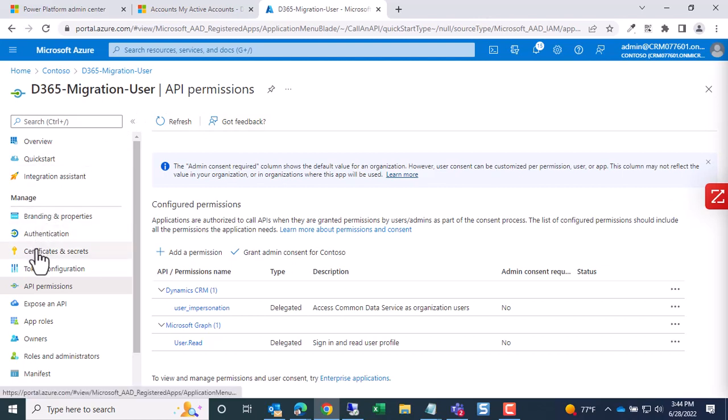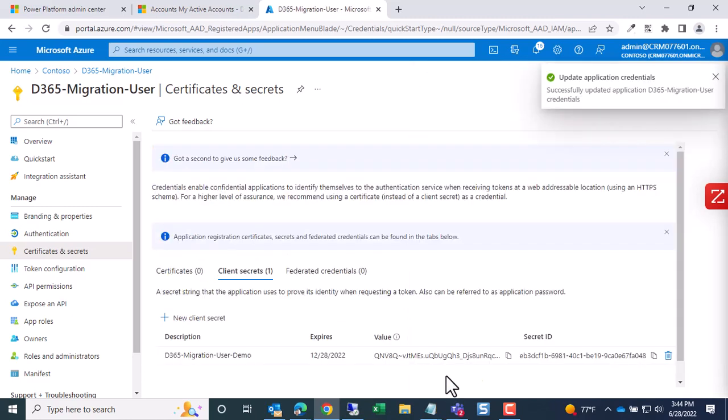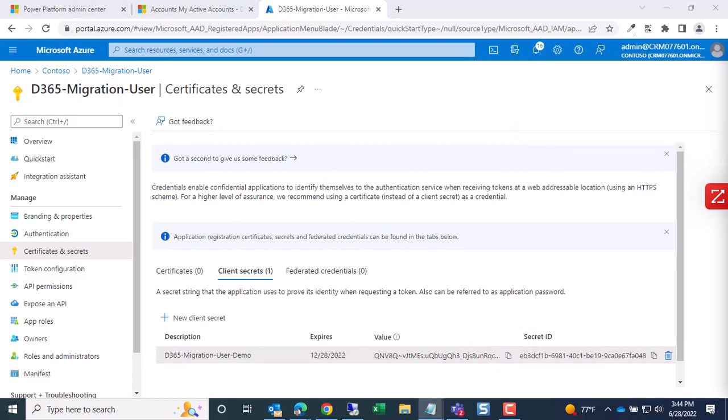We need to give it an associated client secret. Again, give it a name, D365 migration user demo, and then it's going to expire in 6 months, so you can set that to 3 months, 6 months, or 12 months. Recommended is 6 months, so you can rotate those client secrets out when they expire after 6 months. We're going to create that, grab the client secret value, and paste that into our separate notepad.